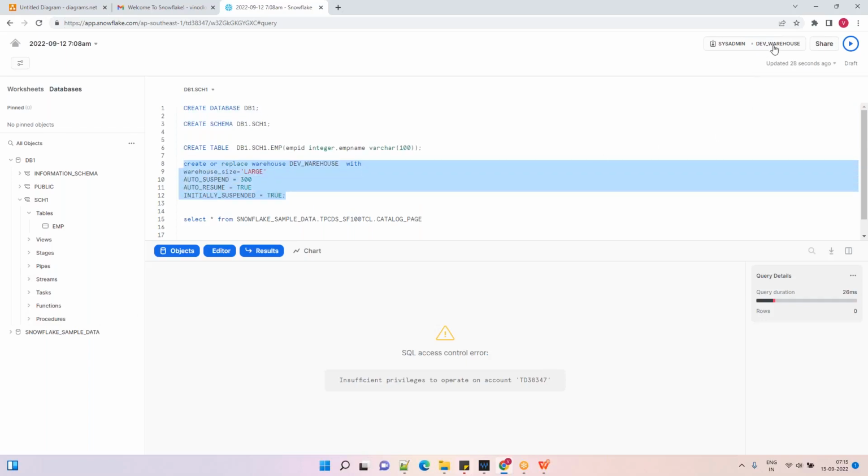So I have created a warehouse called development warehouse here, right? This is the syntax for creating a virtual warehouse. So you know what a virtual warehouse is, right? It's the computing power given by Snowflake. I have created a large virtual warehouse and I have explained these parameters. This is the responsibility of your system administrator.